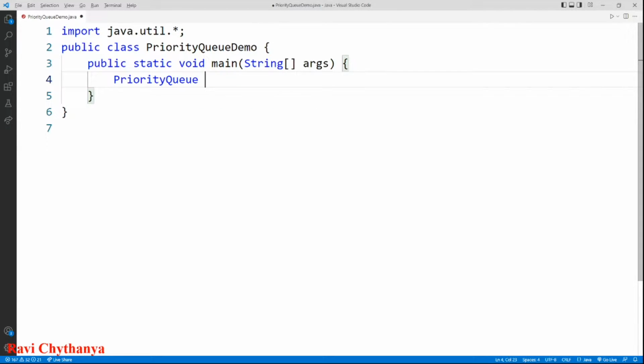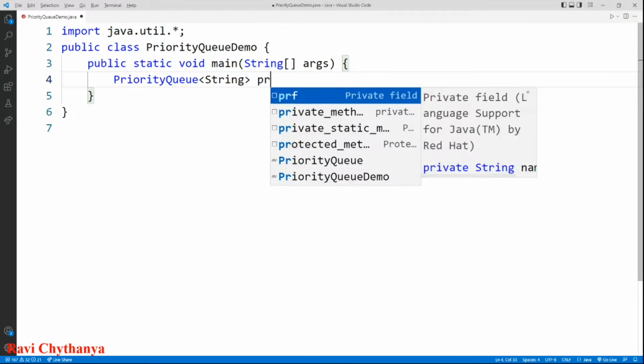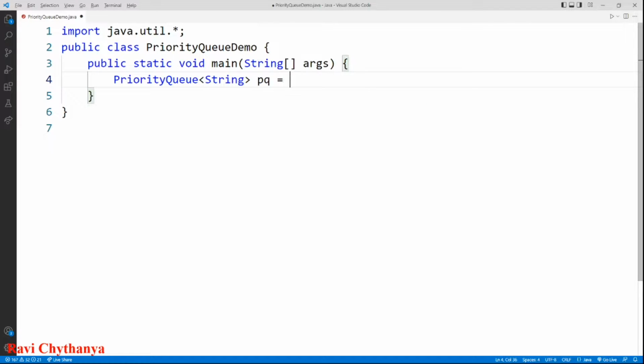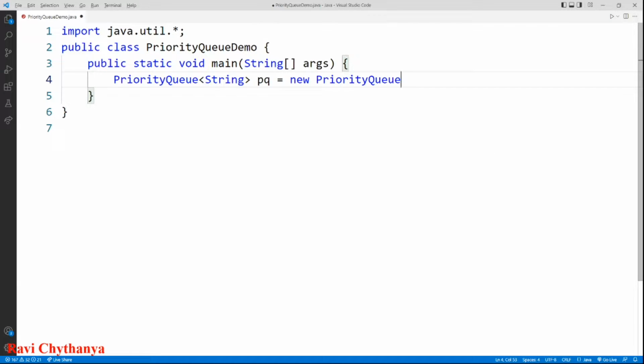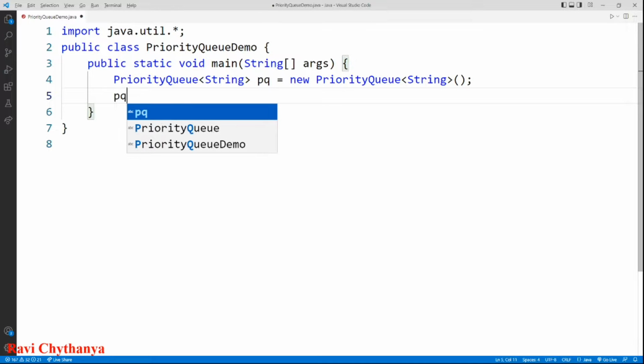Here I'm going to have a PriorityQueue which is going to hold string values, and I'm going to call this one pq is equal to new PriorityQueue constructor, which is going to hold a String. I can specify this or no need to specify, there is no problem at all.